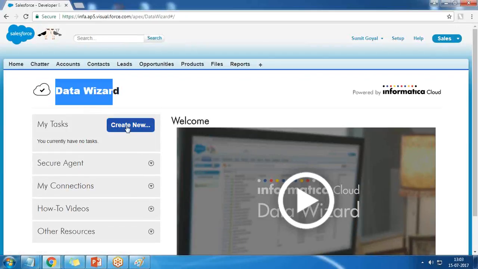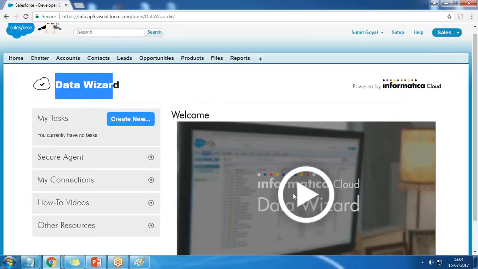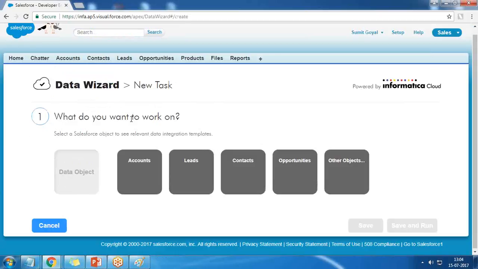and we are getting one option called create new task. And if you want to know more about Informatica Cloud Data Wizard, we have a sample video here as well, provided directly from Informatica Cloud. So I click on create new.